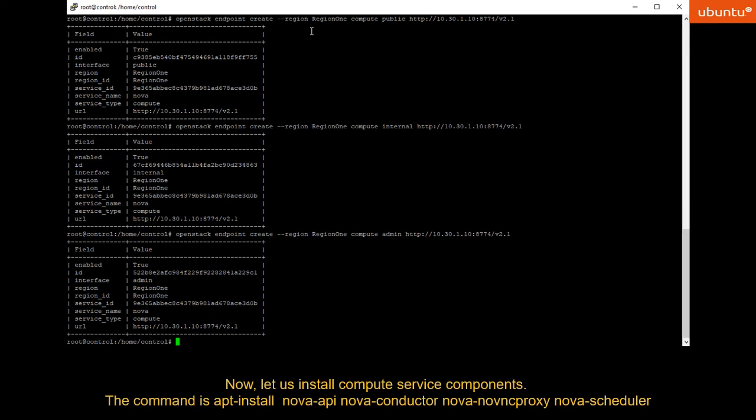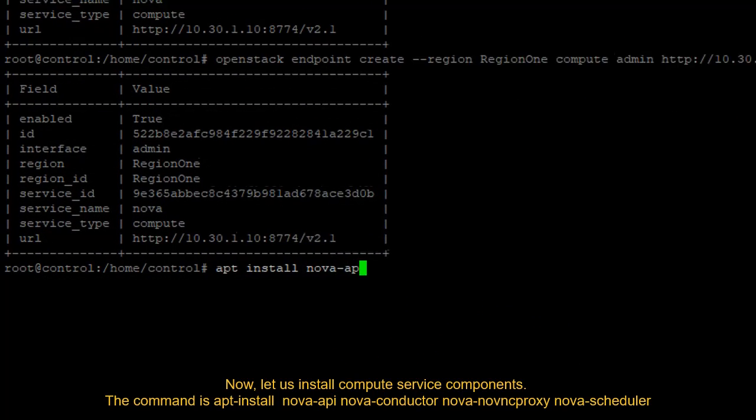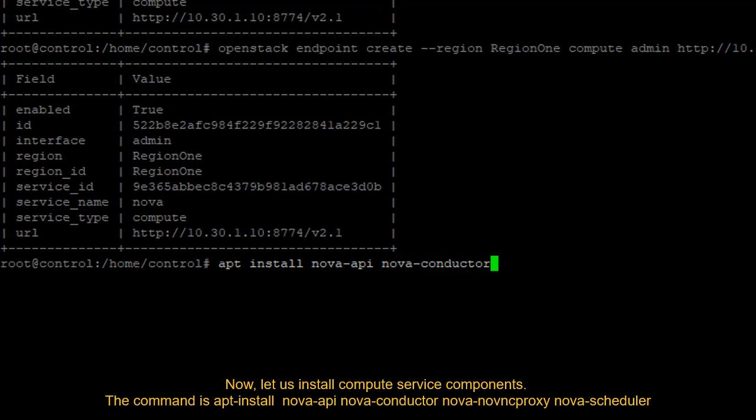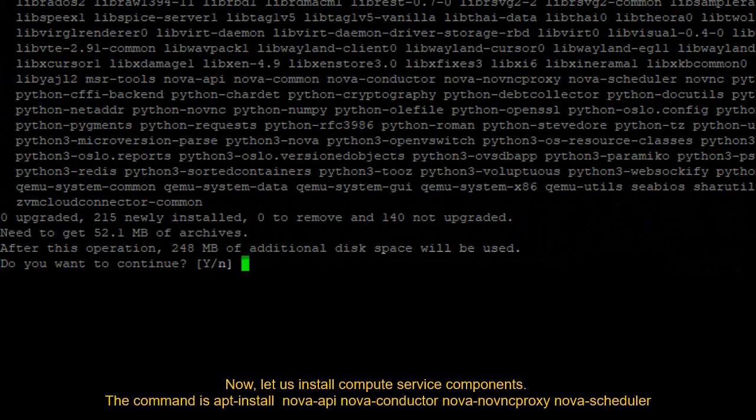Now, let us install compute service components. The command is apt install nova-api, nova-conductor, nova-novncproxy, nova-scheduler.